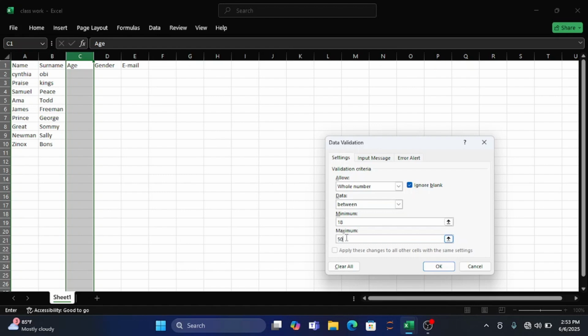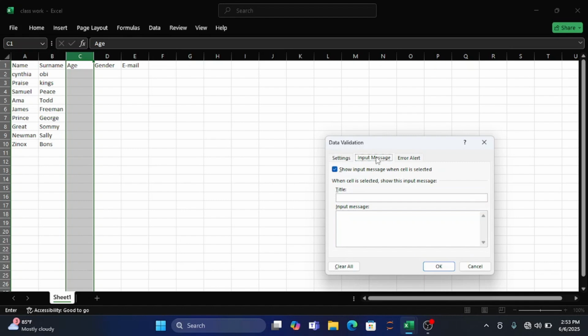It's a prerequisite, so you will not ignore blank. I would uncheck this. Every space has to be filled, okay? And then I'll put on an input message. Once anybody comes close, what they would see on their screen is: please put in your age.